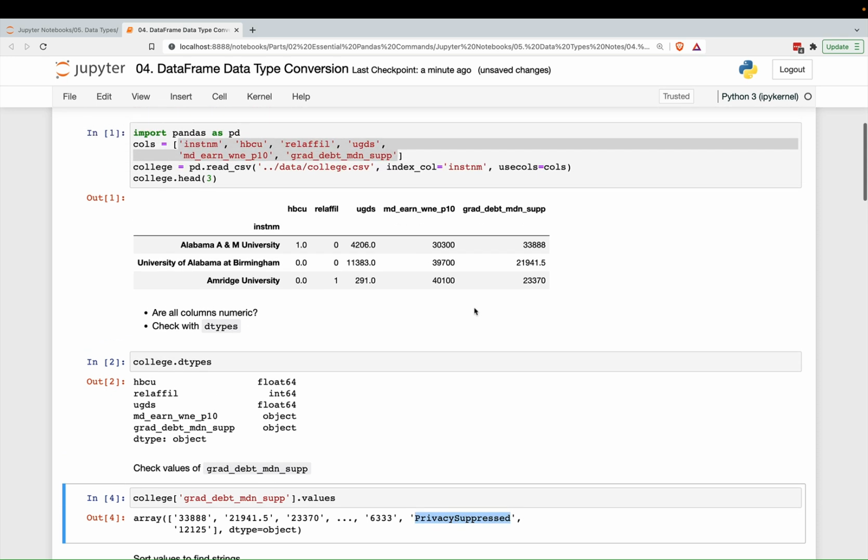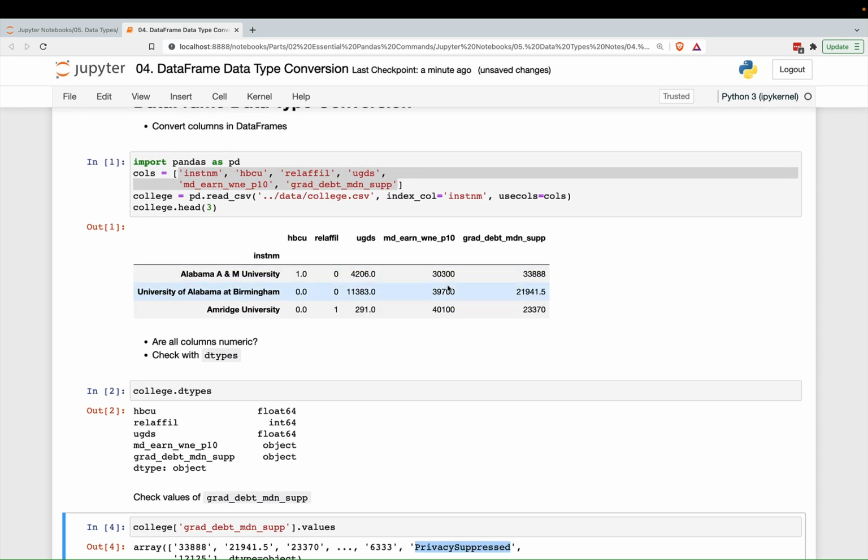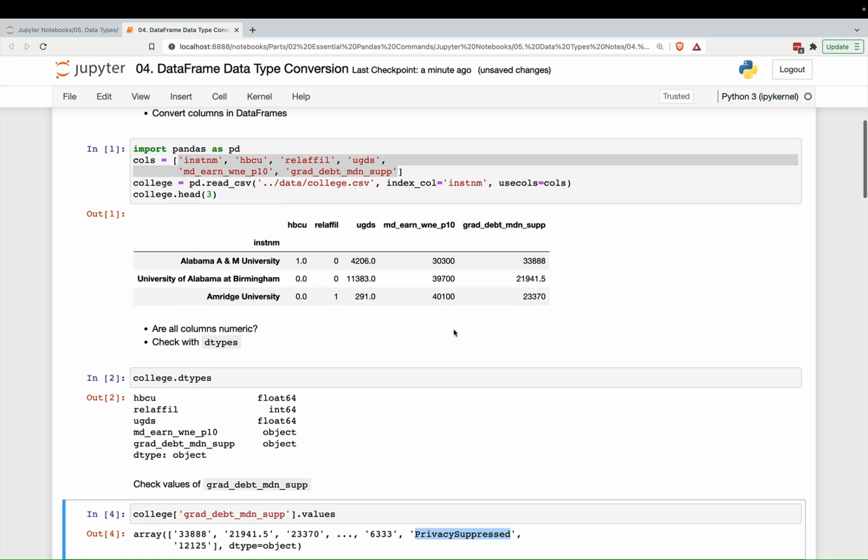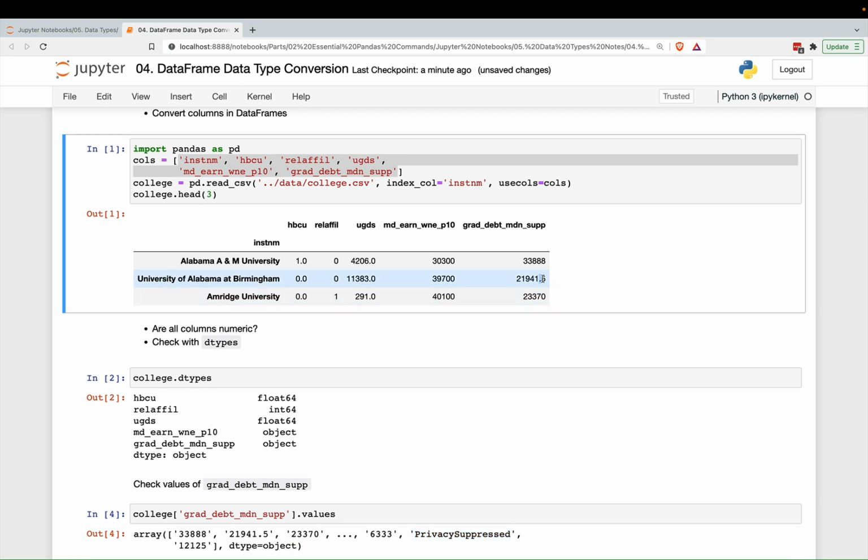Now, if a column has at least one string in it, then Pandas will read all of them in as strings. It will not mix types like integers and strings together. It'll just convert them all to strings. And you can kind of tell this is going to happen. This has happened because the decimal places have not lined up. So if it's a float, then the decimal places will line up like this.